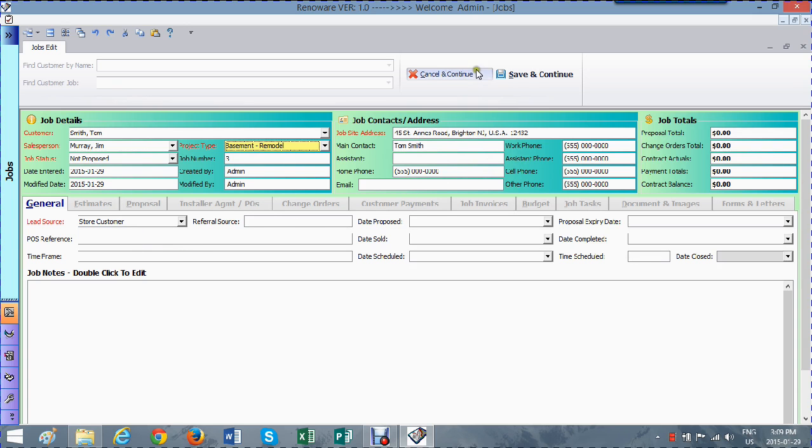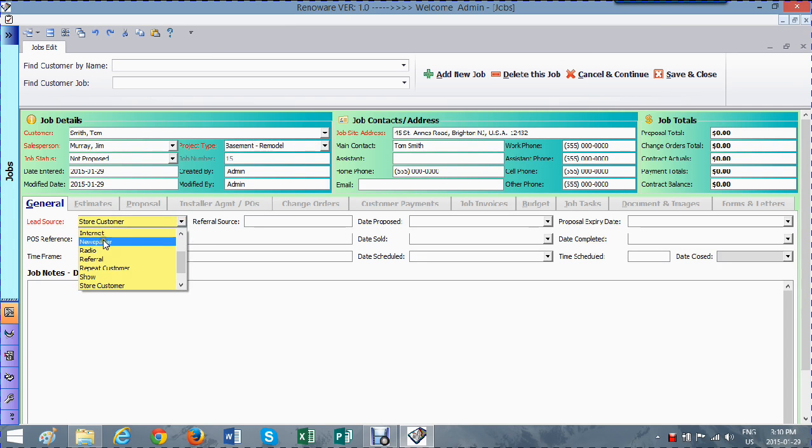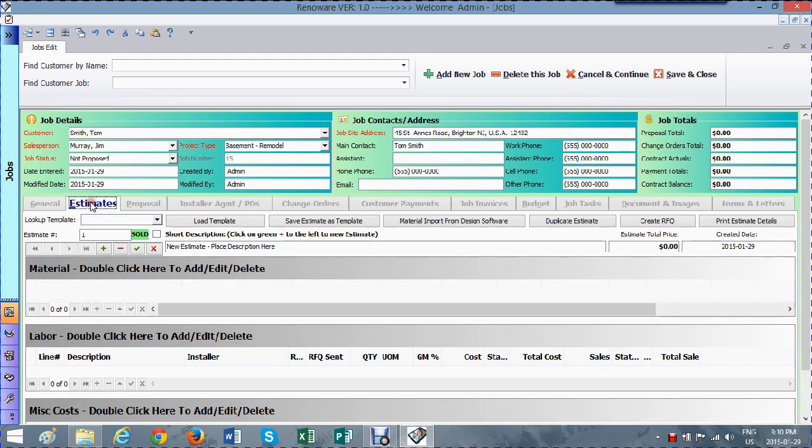What I would do now is click on my save and continue to make sure that the job is actually saved and in the database. Now I can go in and choose where my lead source, they found out about us on the internet, and I will go into my estimates.